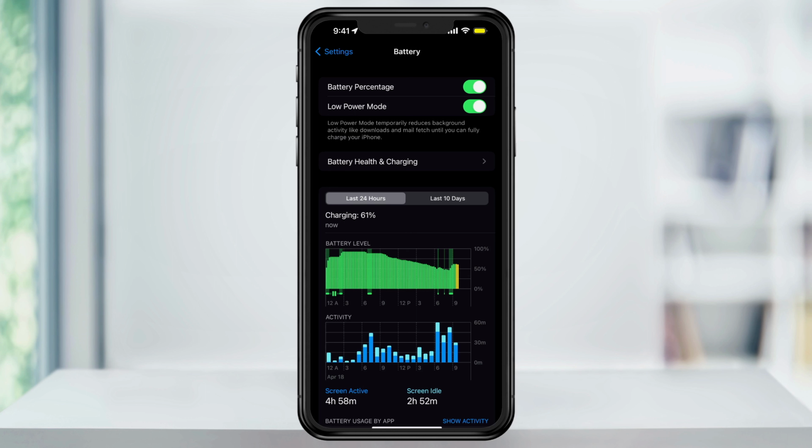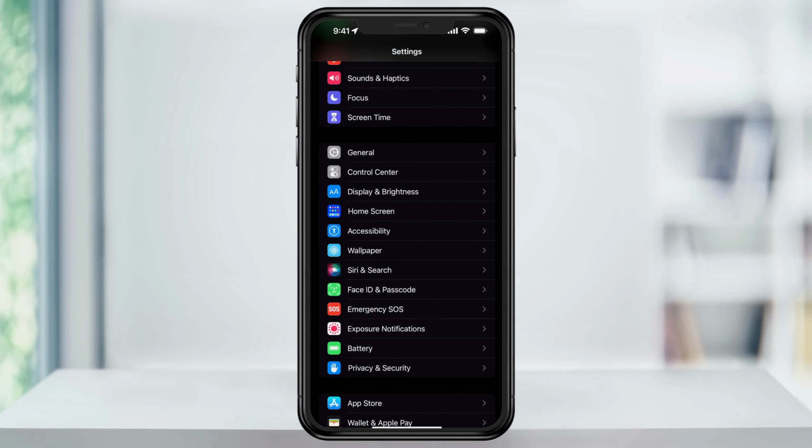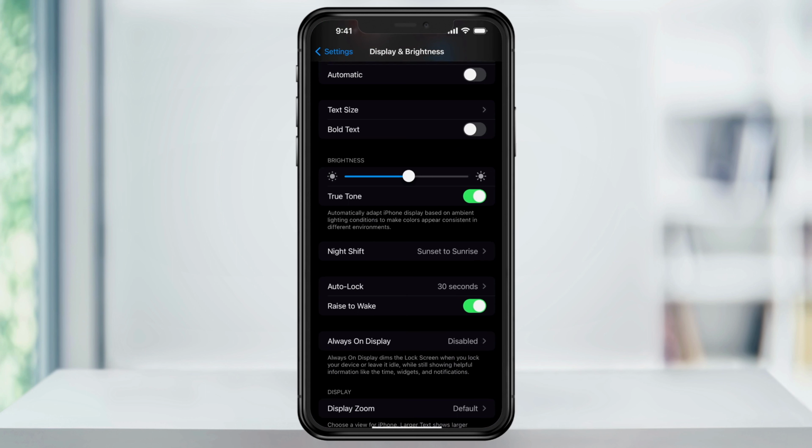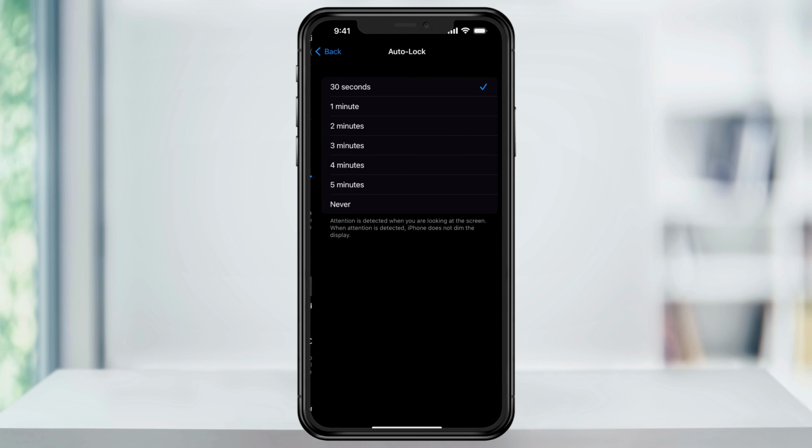Inside of the battery menu, you'll see low power mode here at the top and it's going to be enabled. Tap the slider to turn the low power mode option off. Now head back and then into display and brightness and you'll see that the auto lock option is now choosable. You can then change the time to never or any of the other options that you might want to try out.